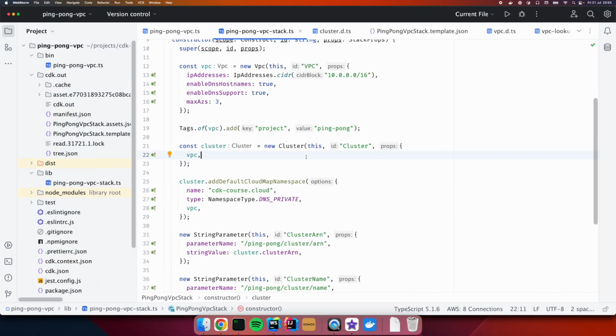After filming the content for this lesson, I realised I'd made a mistake in the setup of the cluster, and actually it should have had the VPC passed in. So if you're following along at home, make sure you pass the VPC in at this step.